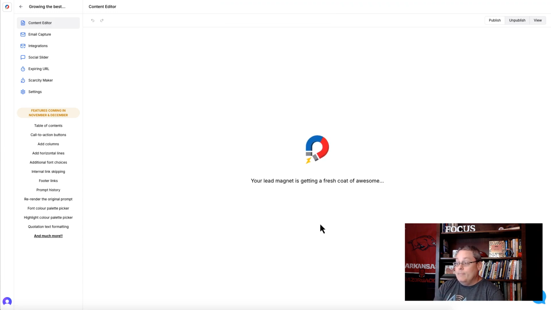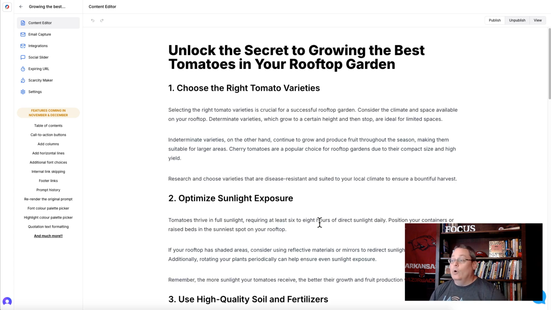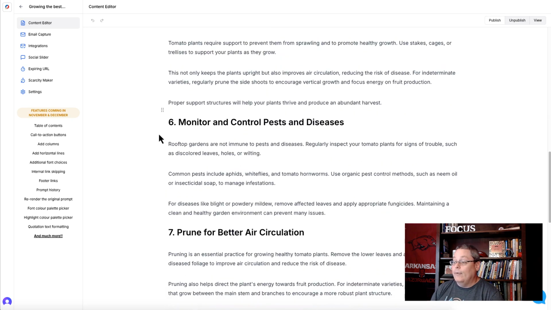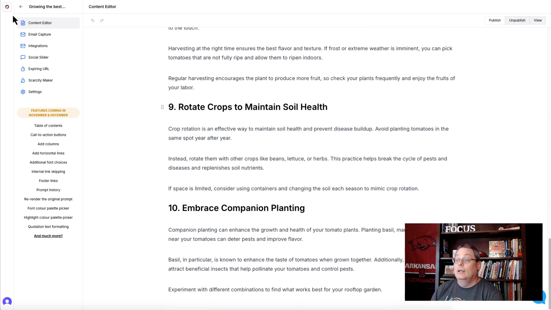And here you can see your lead magnet is getting a fresh coat of awesome. As it is creating this awesome resource for you, these prompts are baked in here to make sure that if you want 15, you get 15. If you want 10, you get 10. If you want 5, you get 5. And that way you don't just randomly get a lead magnet that you don't want. So here you can see, unlock the secret to growing the best tomatoes in your rooftop garden. 1, 2, 3, 4, 5, 6, 7, 8, 9, 10.